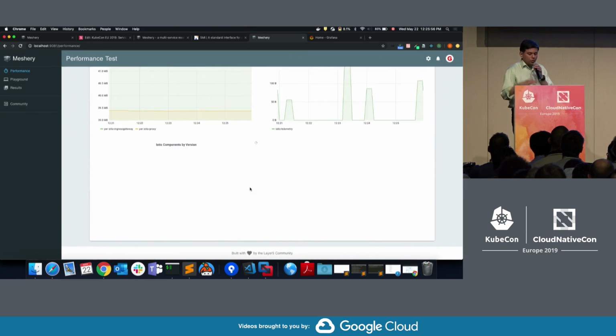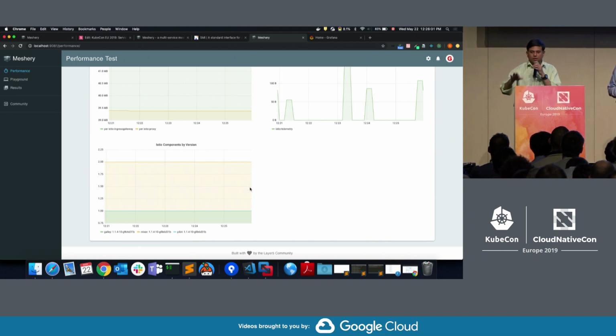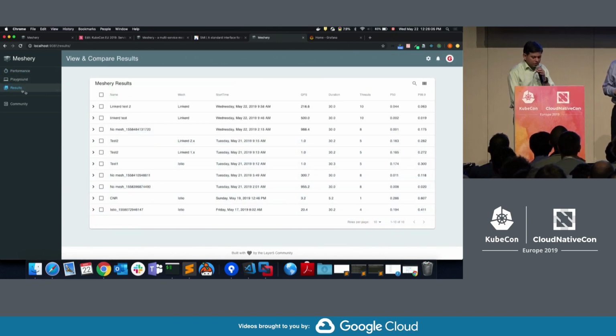So essentially what we're trying to do is provide a single pane of glass where you can actually see the client-side metrics and the server-side metrics. And of course, the last but not the least is the results section.